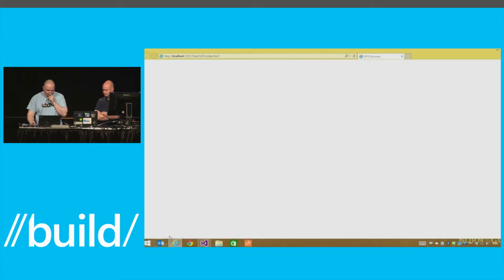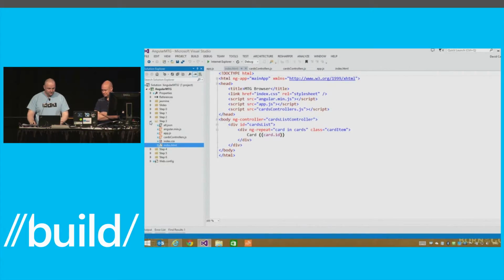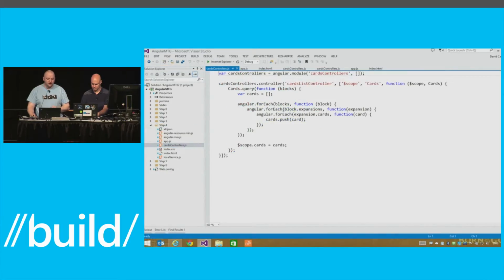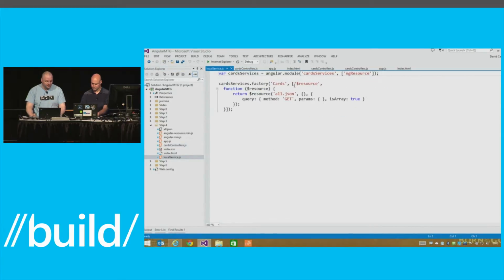OK. Let's go to the second step right there. Before doing that, sorry about that, I just want to introduce the resource object. Right there, I don't want my controller to go directly to the web. In fact, I want my controller to be loosely coupled to the data. I want to introduce a new feature of AngularJS, which is the service.